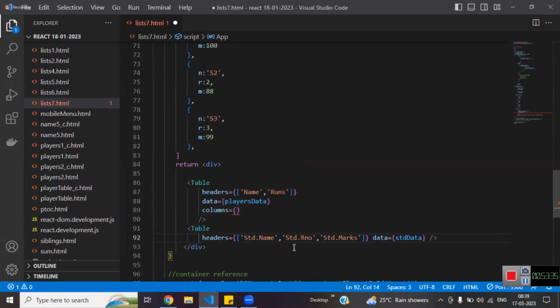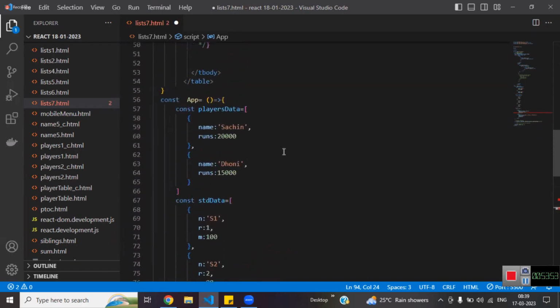Okay, here is my table. This is my data. Here also you have to pass some columns, or not. What columns do you want me to pass? Come on, see this. Inside the array, two objects are there, so two rows you created. Inside the object, how many properties are there? Two properties.